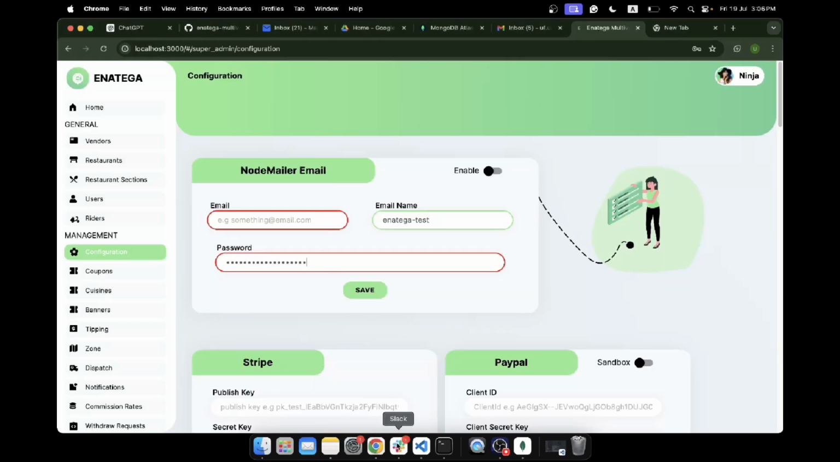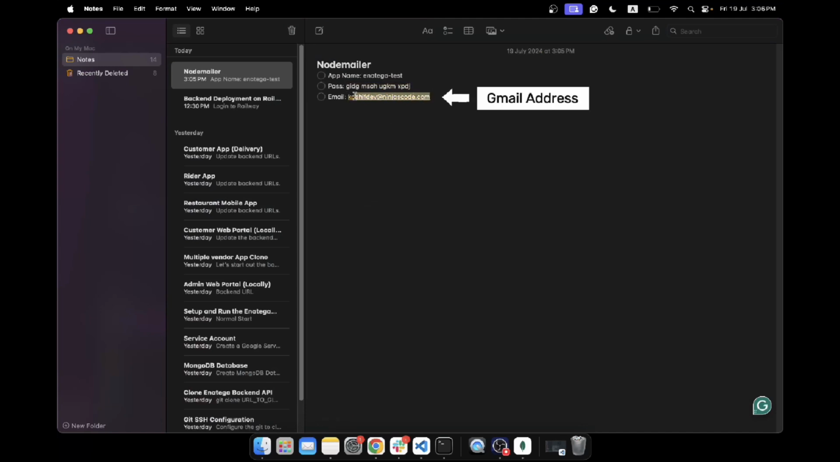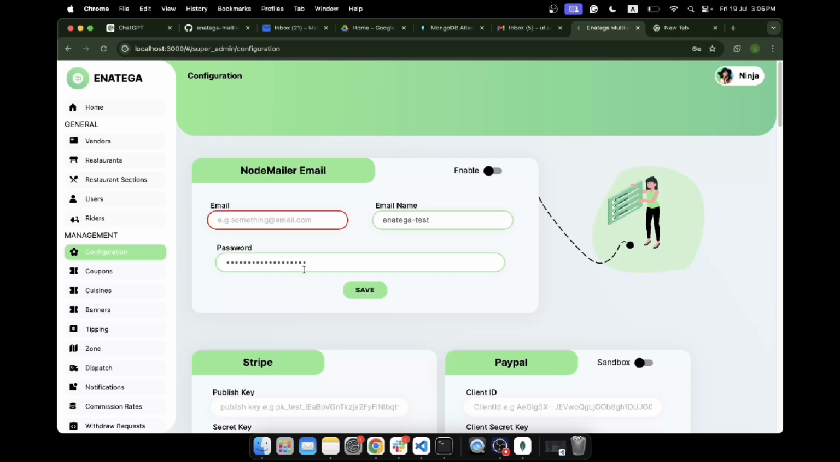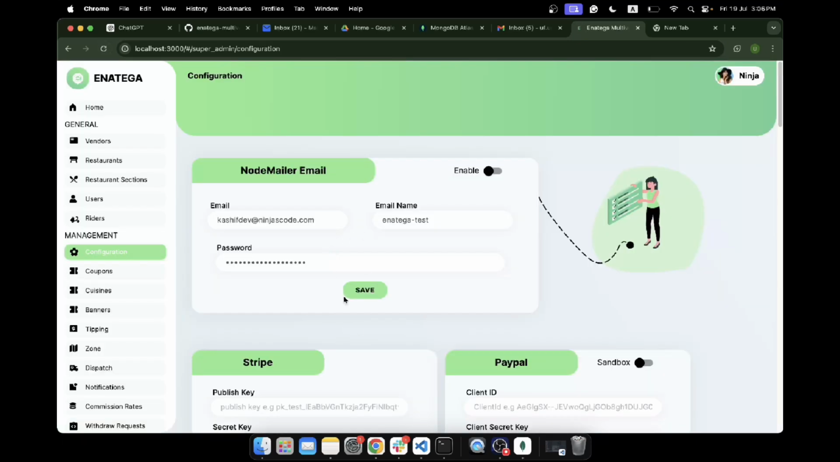For the email, you have to select the email of the account that you were logged in. In my case, it was Gmail address. You can just save it and this configuration has been updated. You can just go back and refresh the page and you can see that the inputs are still populated.